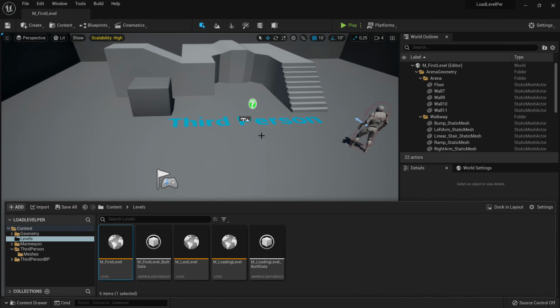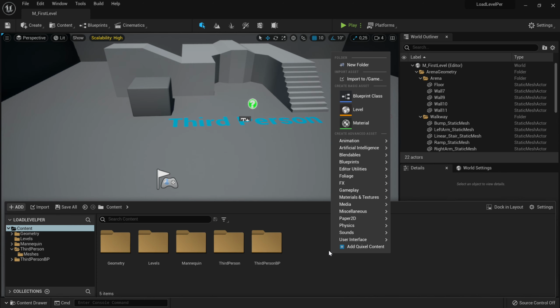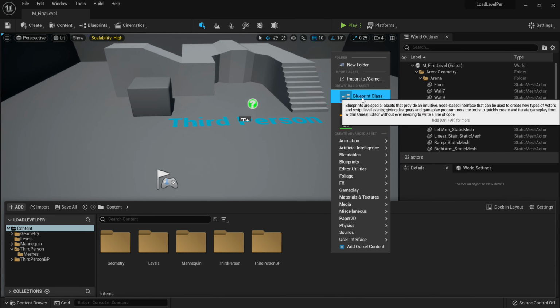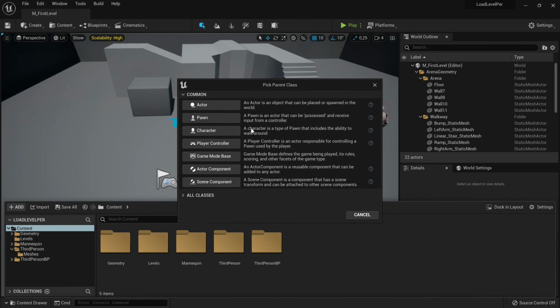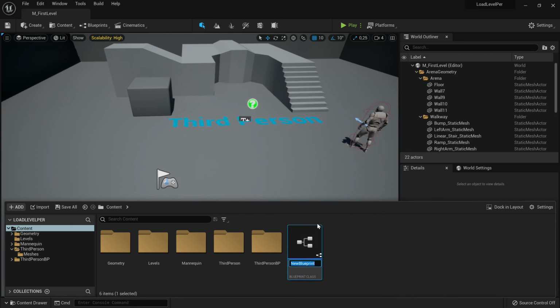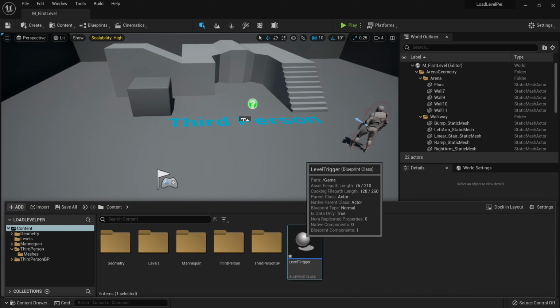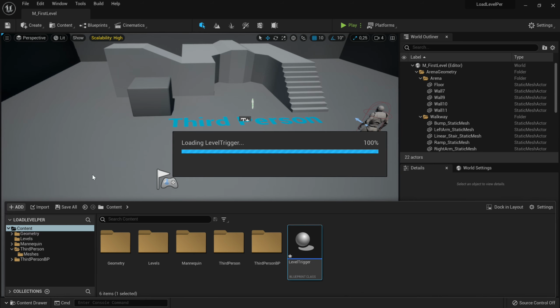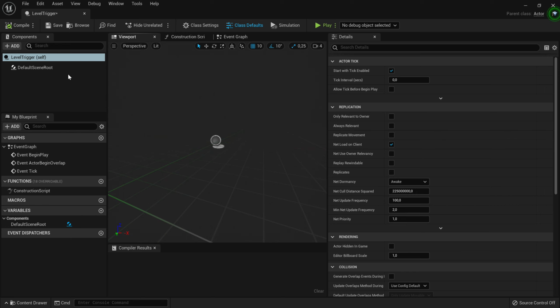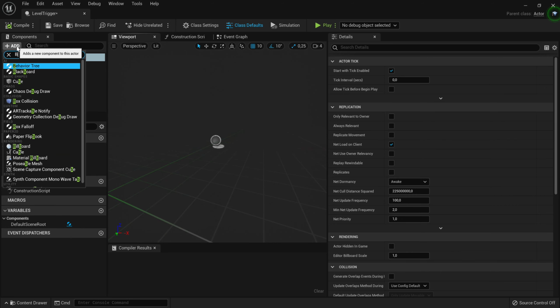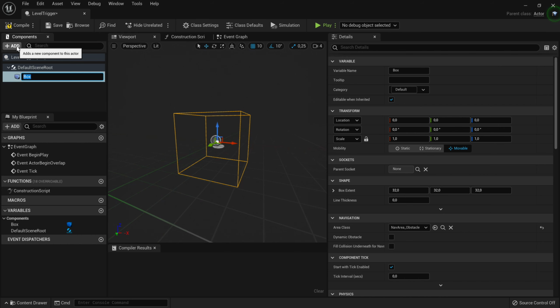We're just gonna go to our content and then right click, create basic asset blueprint class, click actor, and we want to name this level trigger, because this will be the thing that actually changes the level. You just open that, and then at the top left in the components tab, you want to click add, and add a box collision, which will act like a trigger, so you can name it trigger.